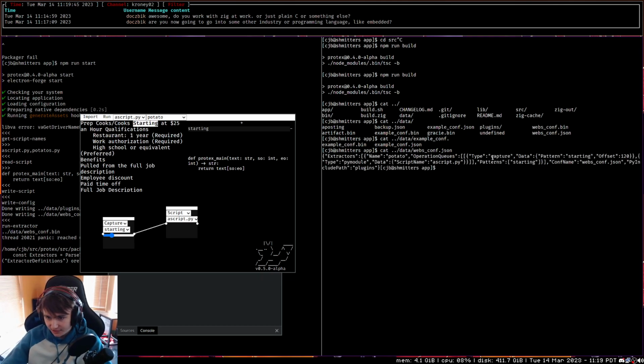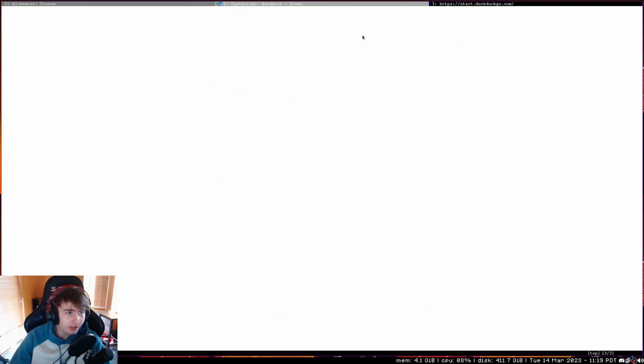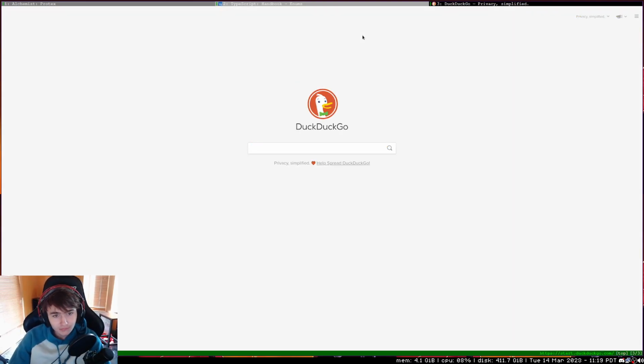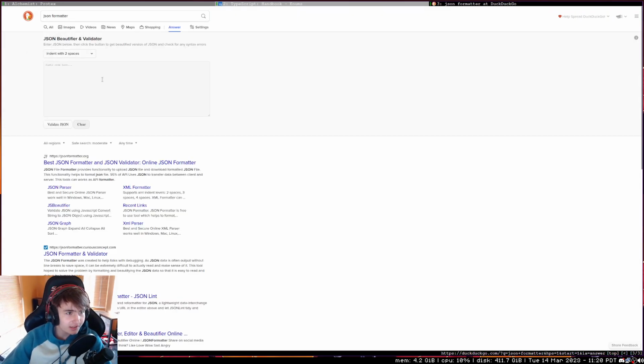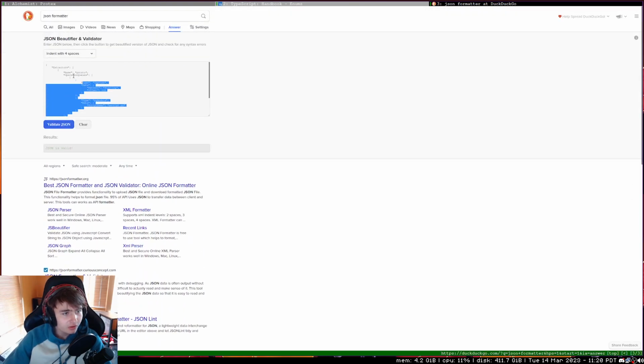So this is the bad boy that gets spat out, and I would like to prettify it. Let's go to JSON formatter. Google has like a JSON formatter, or DuckDuckGo apparently. Indent with 4 spaces, please. Get it working, copy it back over to the Vim buffer.